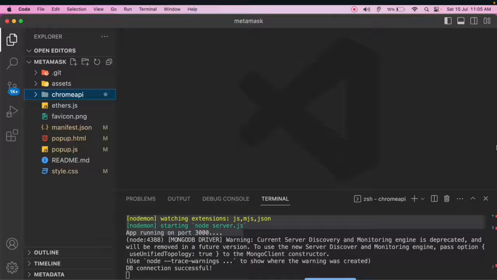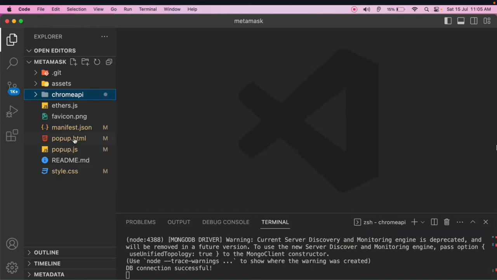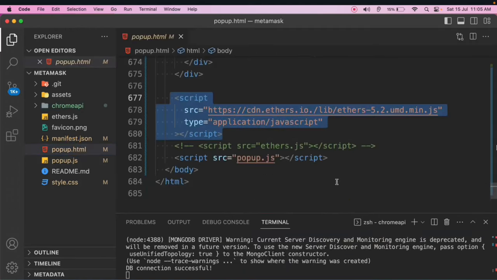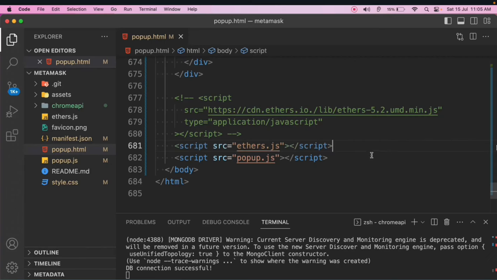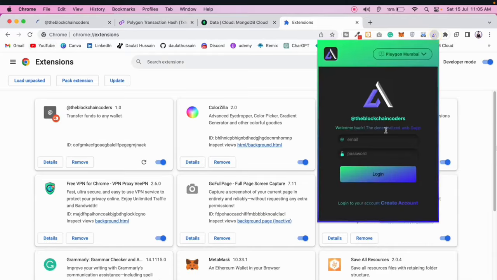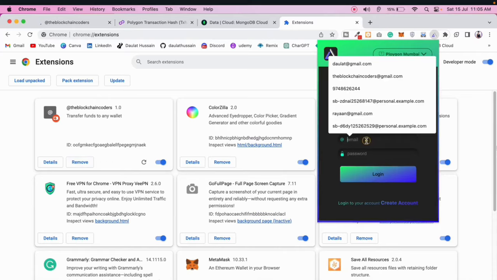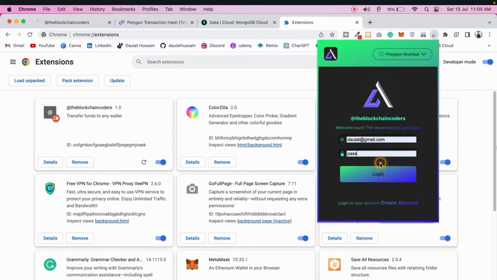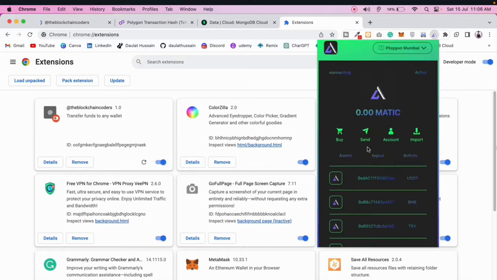So come back in the code and go to the HTML, and we have to simply comment this out and turn on this one. We have to use the local library, save it, and this will fix the issue. Reload this one and we have no issues. If you open that one, you can see no error, and now we can easily pass the email and the password and log into the application. Select that, pass that one, click on login, and here we are.